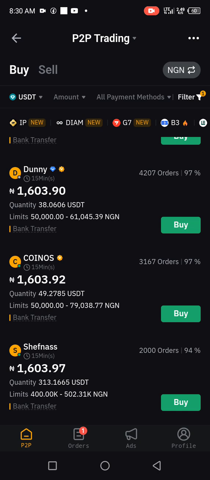If you want to buy, you just click on buy, and you text each other. You'll see his account number, and he'll give you a time. When you send the money to his account number, you then send the receipt to him.